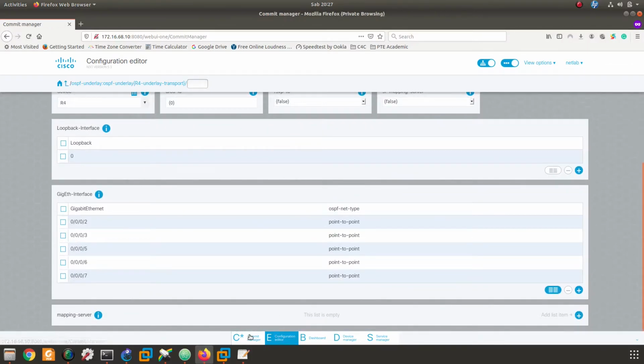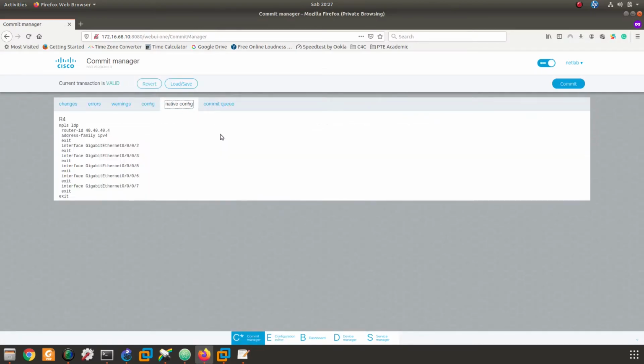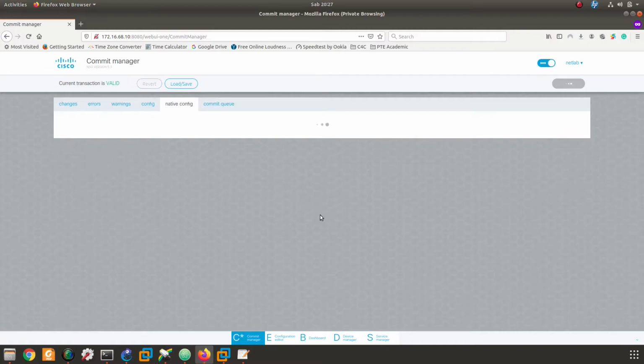Yes, commit manager. Let's check. In this case, I want to re-enable the MPLS LDP on R4. Commit. And let's wait.